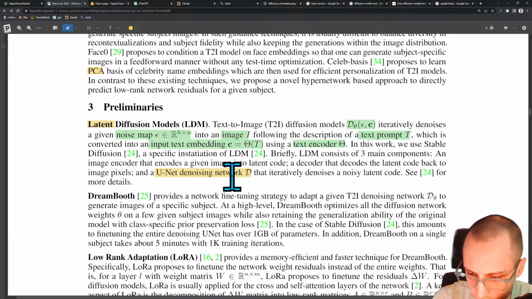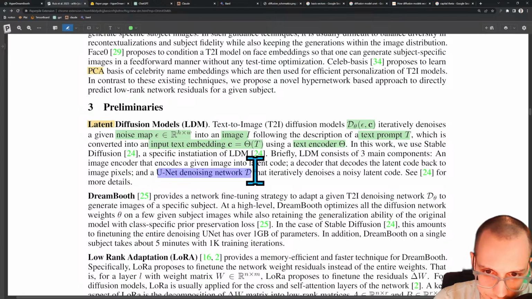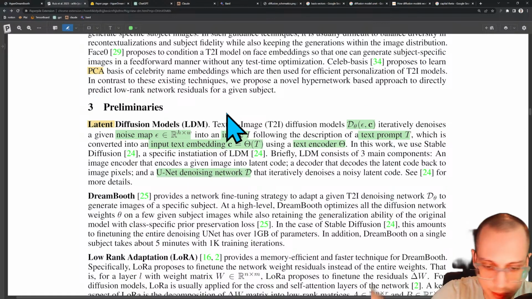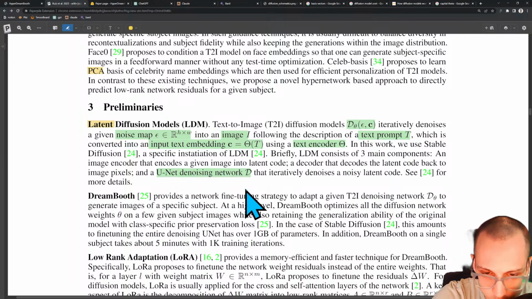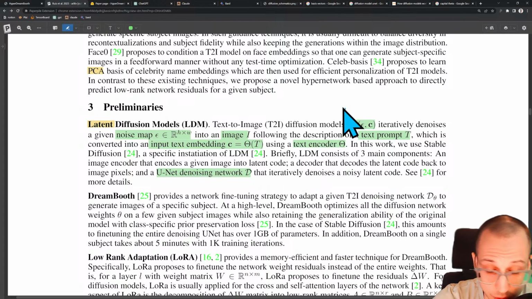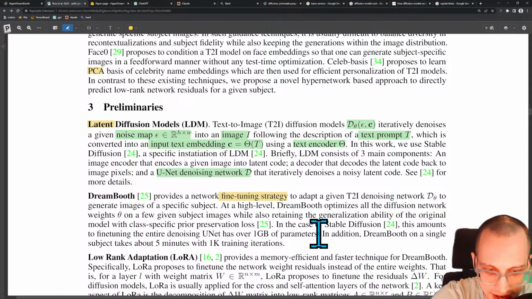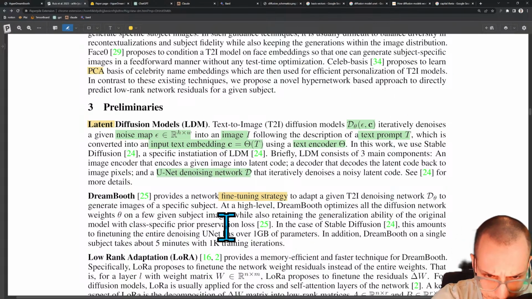Okay. That's wrong. This needs to be green. Okay. So that's what a latent diffusion model is. So what is DreamBooth? So DreamBooth is a network fine-tuning strategy to adapt a given T2I denoising network d theta to generate images of a specific subject. So a latent diffusion model is an actual neural network, or really it's like a bunch of different neural networks. But DreamBooth is a fine-tuning strategy. So DreamBooth is a process. A latent diffusion model is more like a noun. It's more like a set of models that perform the actual generation.